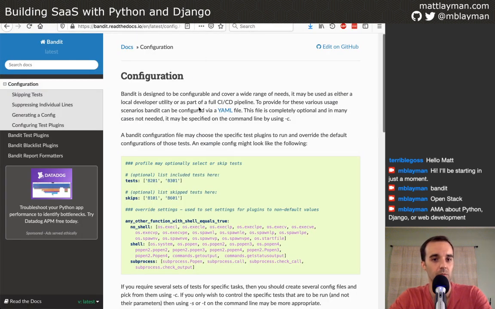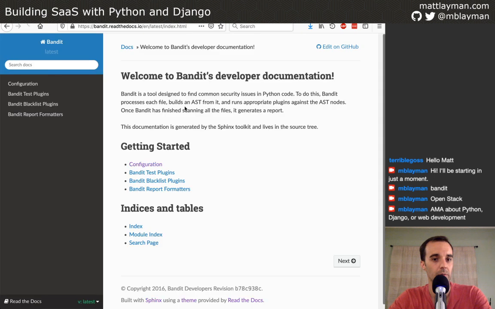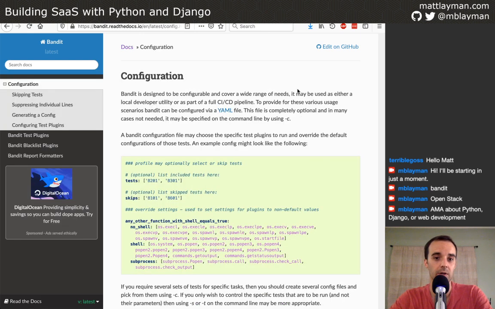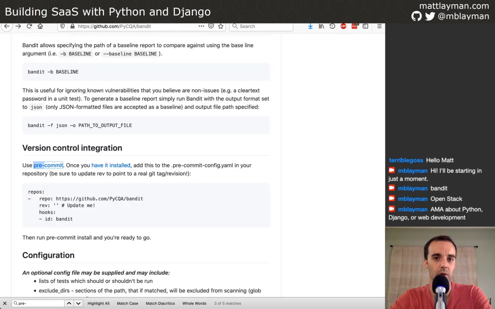I've got the Bandit documentation loaded up here. The first page doesn't have a lot to it. It tells you basically what I told you, that it builds the AST and scans it and then gives you a report. So we need to jump to the configuration section to figure out what we need to do here. And I also brought up the actual repository because they did have this section about using Precommit. And so I think what I really need to do is add this stuff right here.